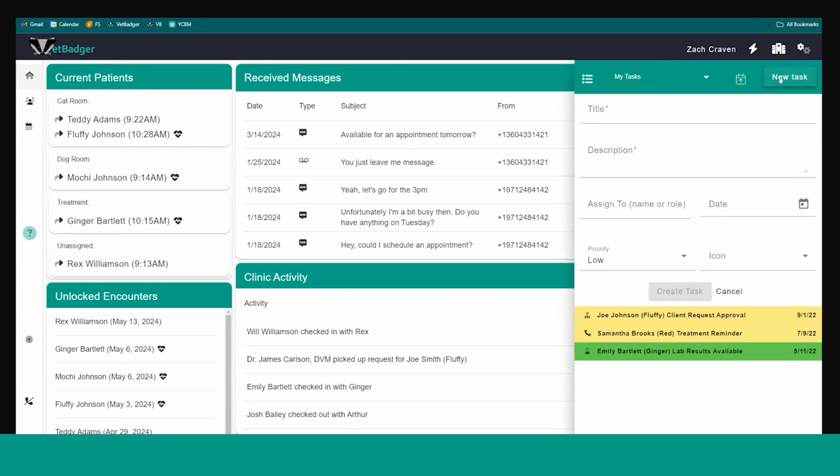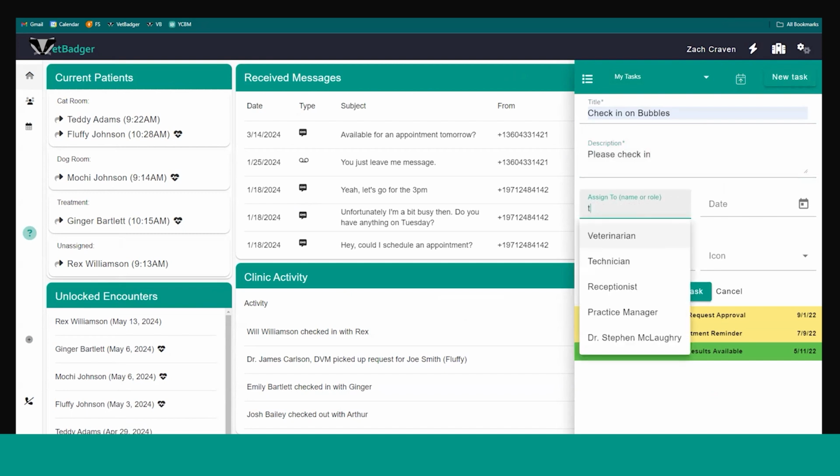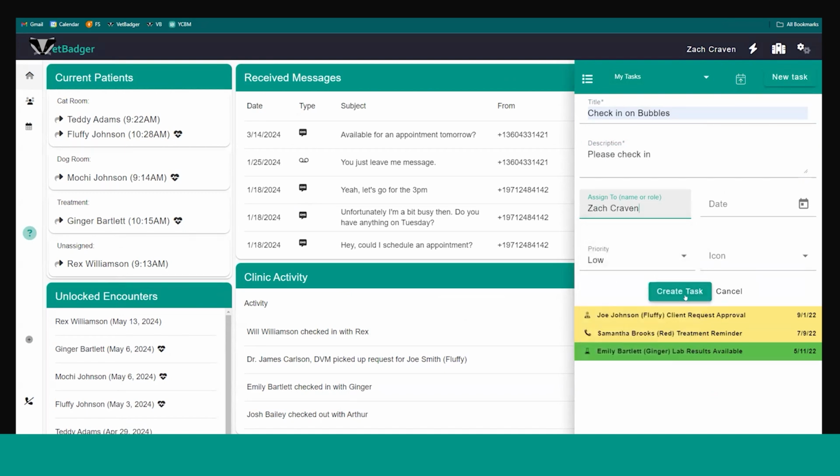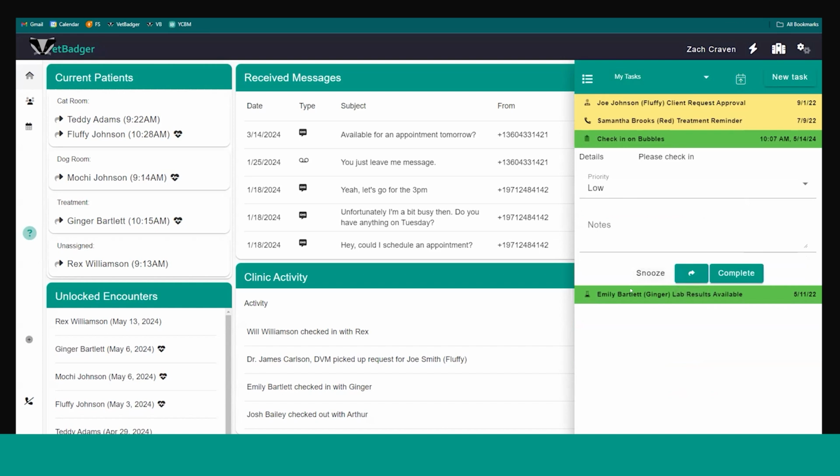You just click new task up here in the corner. You can pick a title, right? If you want to check in on Bubbles, we can do that. So you use check in here. And then we can assign that to either all of the technicians in the hospital or a specific person. So if we wanted this to go to me, we can do that. And we can just create that task and it'll pop up on my taskbar right here.